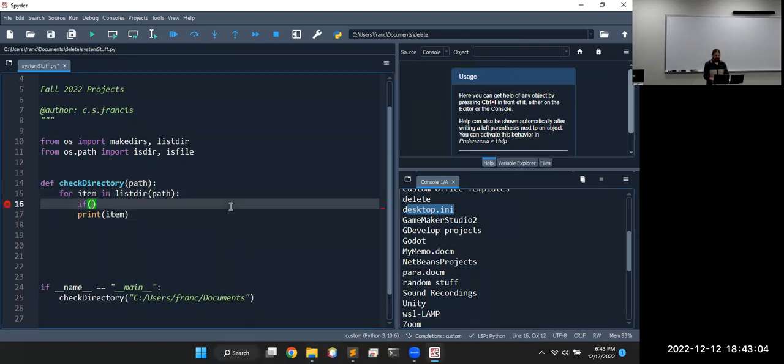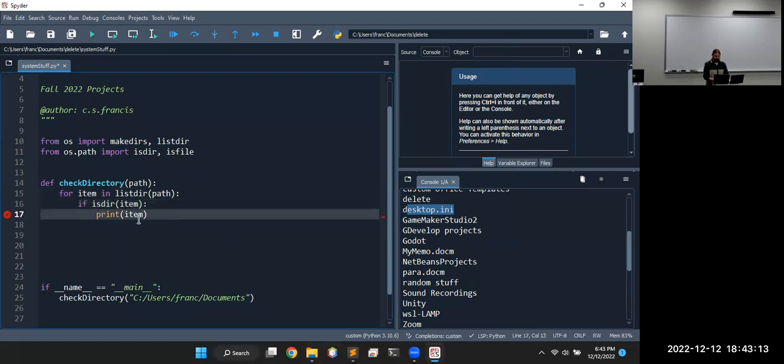Let's check things. So like if is there item, we'll print the item name plus a couple dashes, and then it's a directory.